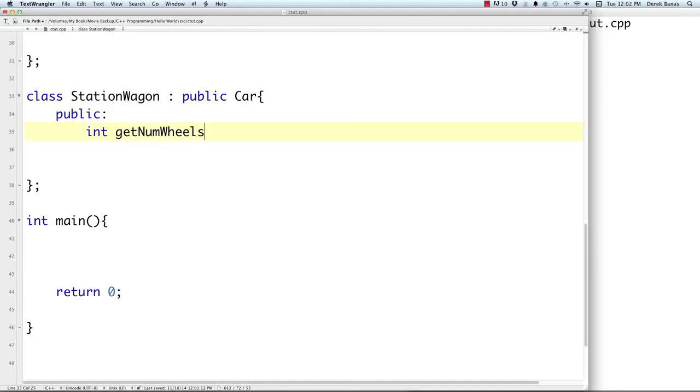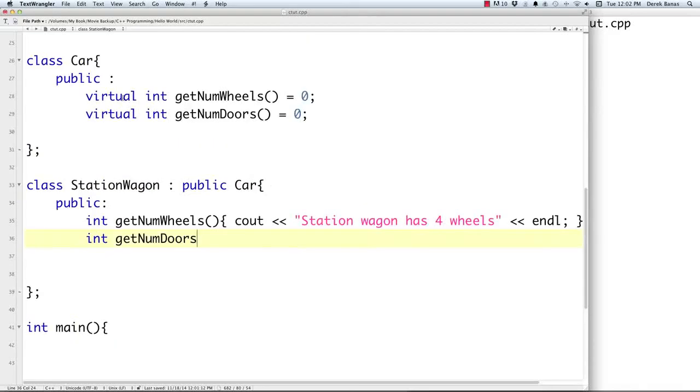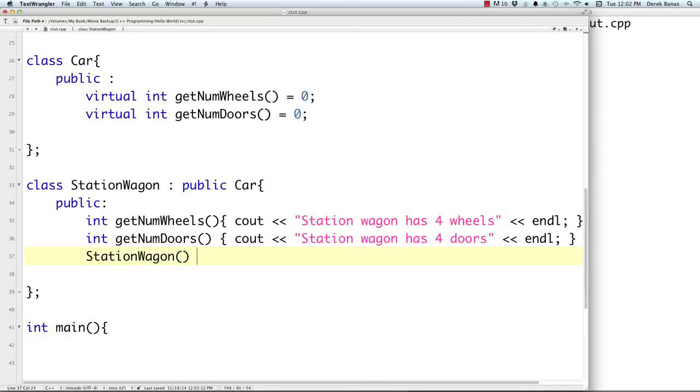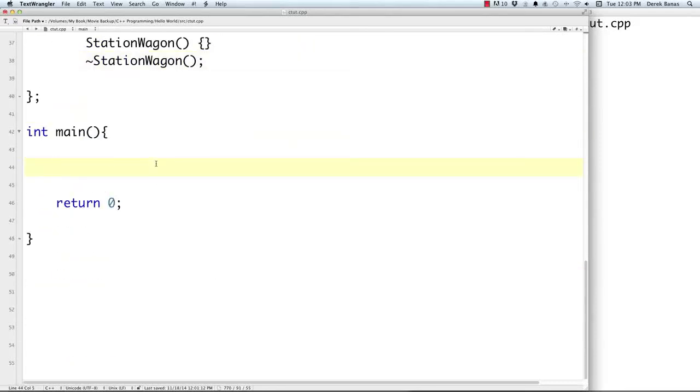Get num wheels has 4 wheels, like that, close that off, and then we could go int get num doors, just like we defined up here in this abstract data type for car. Station wagon has 4 doors. And then we could also come in here and go station wagon, create an empty constructor and a destructor, right like that. Now let's jump down in main and play around with these guys.